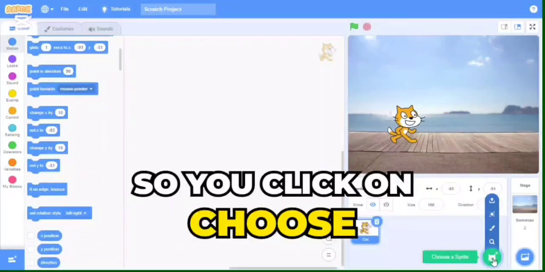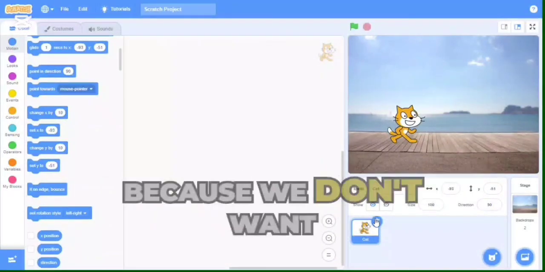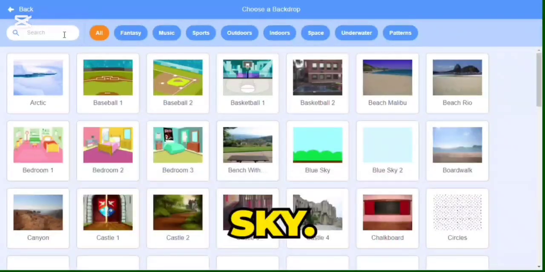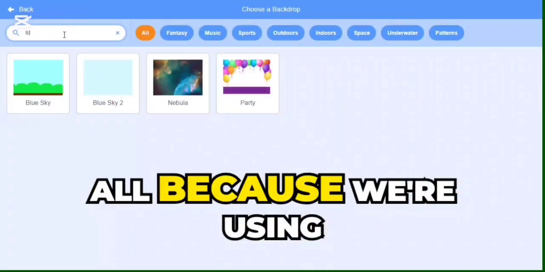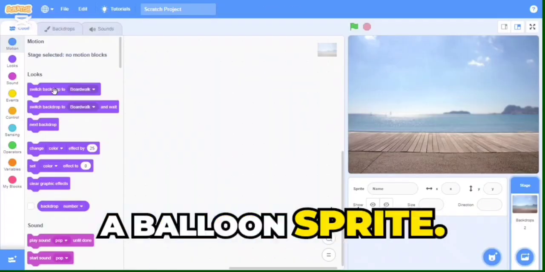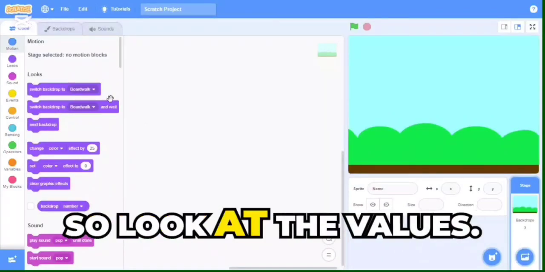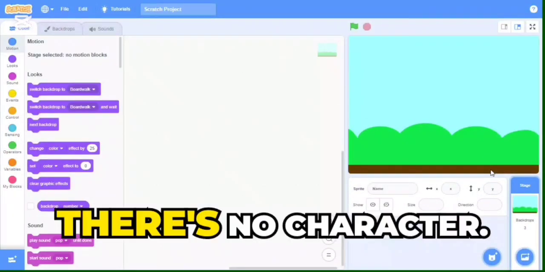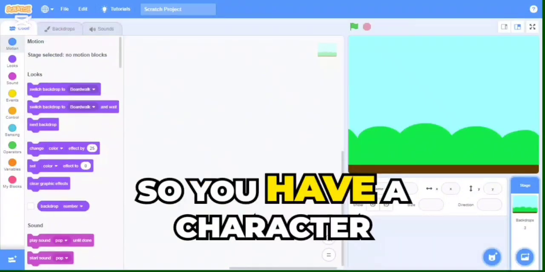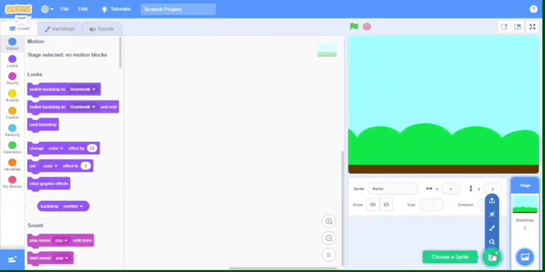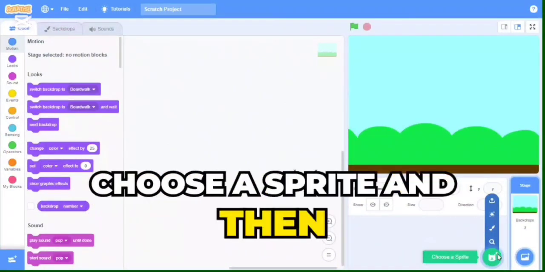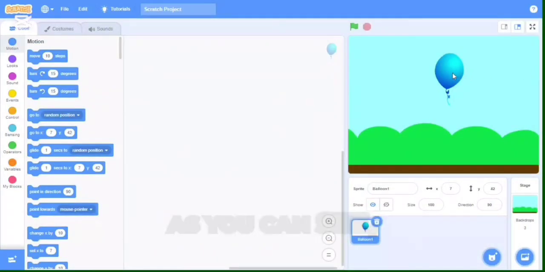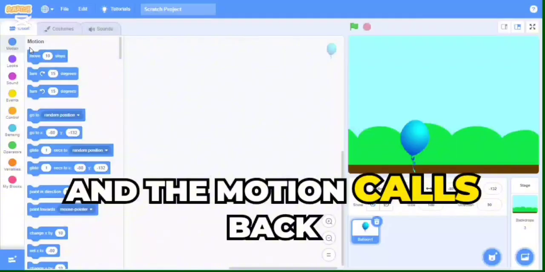So you click on choose a sprite. Let's delete this sprite because we don't want to use a cat, it will be boring. For the background, let's change it to a blue sky, because we're using a balloon sprite, so it looks like the balloon sprite is flying. But as you can see, the motion doesn't work because there's no character. Motion only works if you have a character with you. So you come into choose a sprite, and then let's select the balloon sprite. As you can see, we now have our balloon sprite and the motion comes back in.